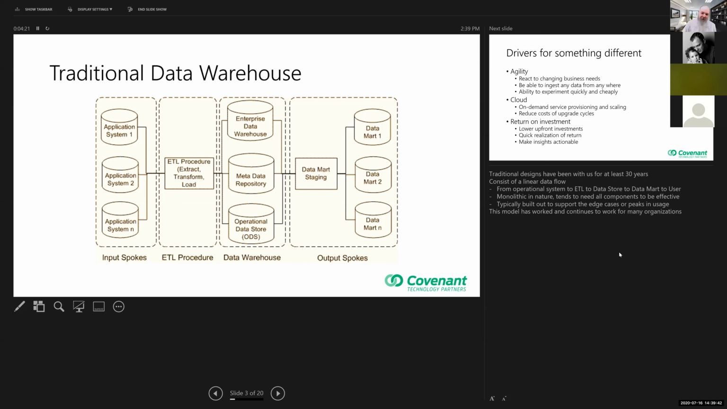But again, this model has worked and continues to work for many organizations, and it's not necessarily going away anytime soon. The purpose of this slide is just to set the stage so we can use it as a bit of a contrast as we go into more of a modern model.